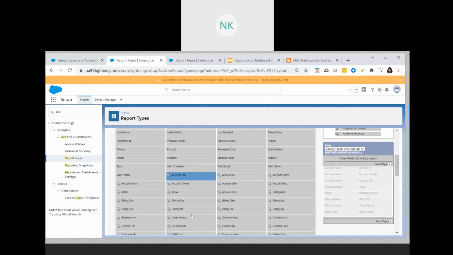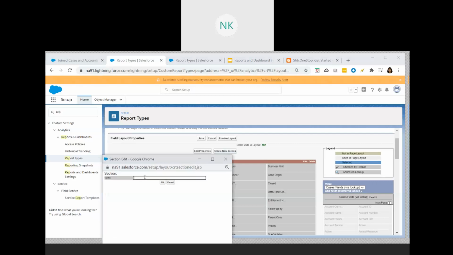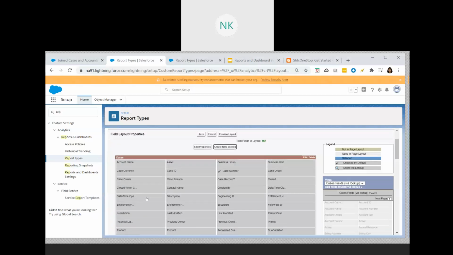We may not want all of these in the same section, because it is quite confusing at times. So we can create as many sections as we want. To make the look and feel of the report very appropriate, we create a new section and give the section name as case to account lookup. So this is how you can create a new section.